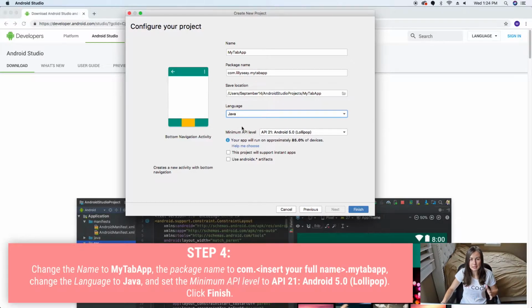The last thing is this minimum API level. What the minimum API level is basically describing is how far back your app is going to support. API 21 is equivalent to like a Galaxy S4 or S5, and that phone's already pretty old. If you're supporting API 21 and up, that's going to cover 85% of devices. So I think that is good enough for beginners.